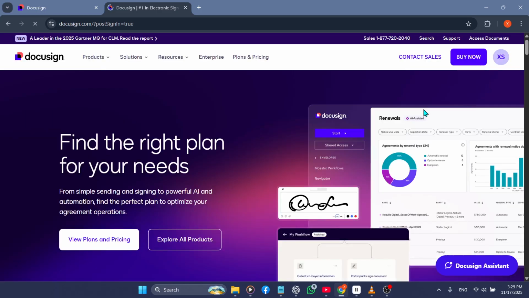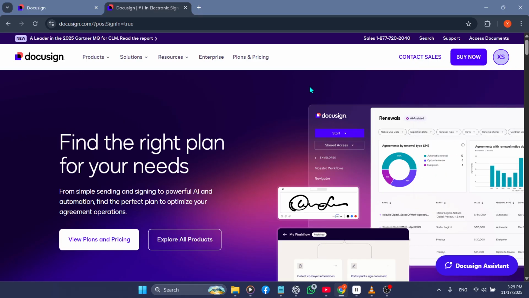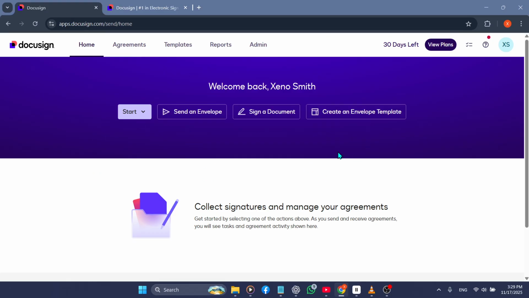If you don't have an account yet, you'll need to create one first, because Docusign Rooms works only when you're logged in and your documents are saved under your profile. After logging in, you'll land on the Docusign home screen, which serves as your main dashboard. From here, you can access your templates, manage transactions, and send new documents.